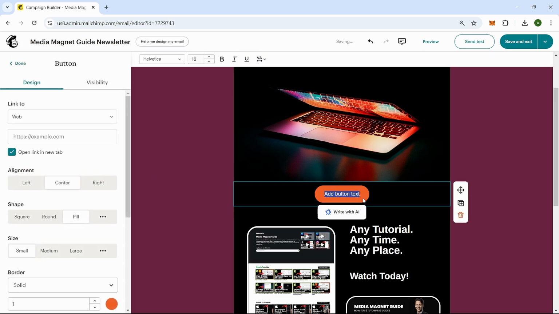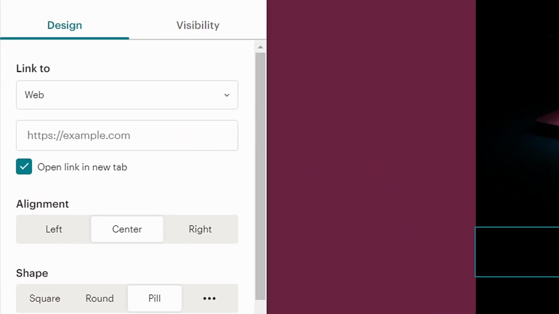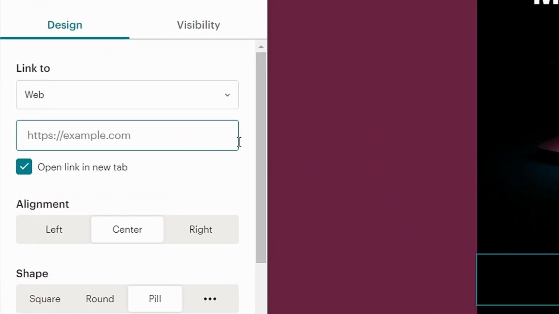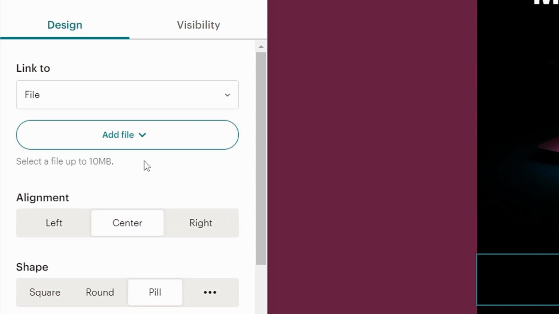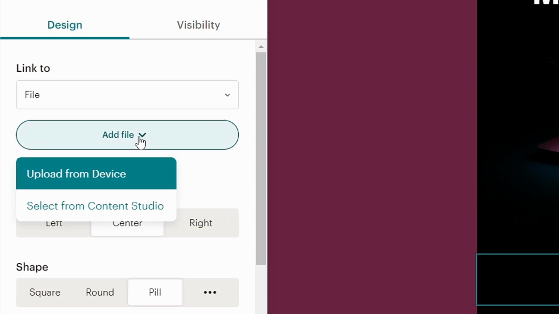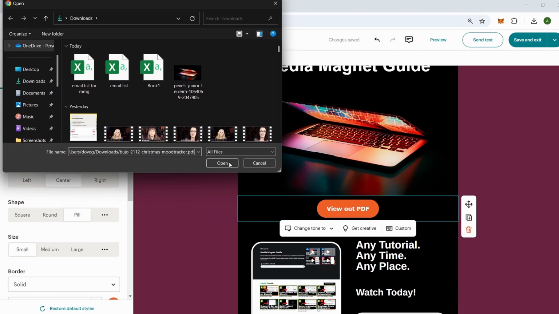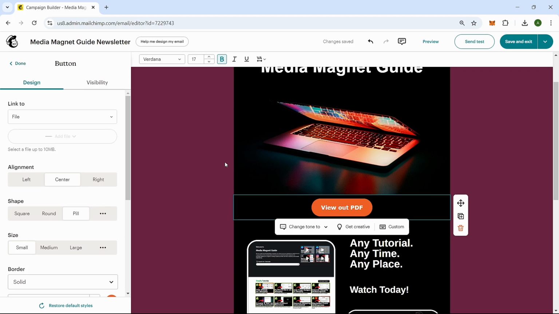Rename the button to something like View Our PDF or any name you prefer, and then click on it to access its properties. In the left panel, click on the Link To drop-down list. From this list, choose File. This will display an Add File option. Click on it and you will see an Upload from Device option. From your PC, upload the PDF file you wish to include, and your button will be linked to it.